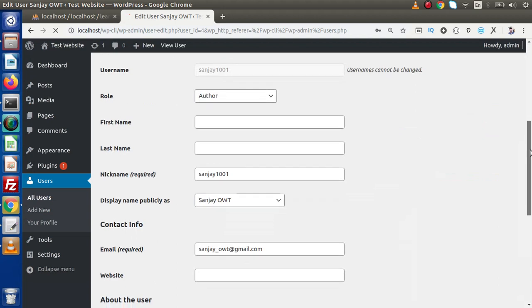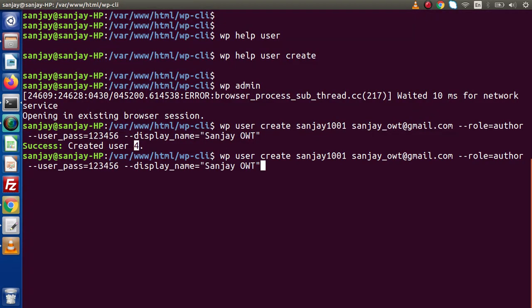go inside these details, and here we can see that we have chosen the author user role. Now let's say that while creating the user, I'm not going to pass, let's say, the username.